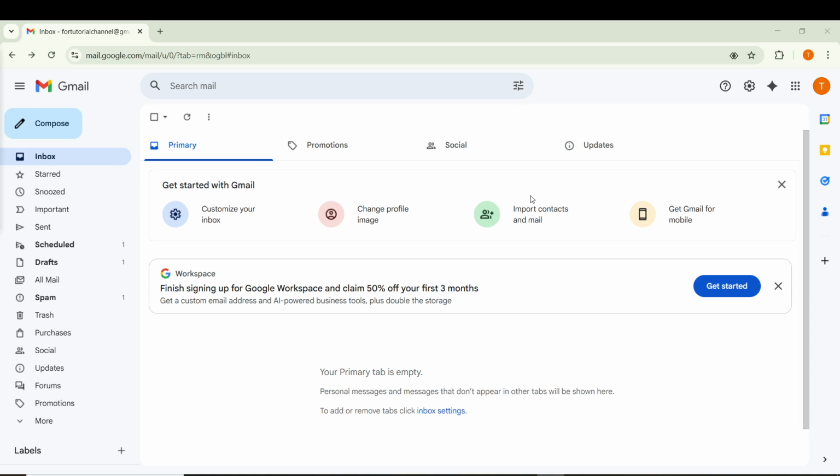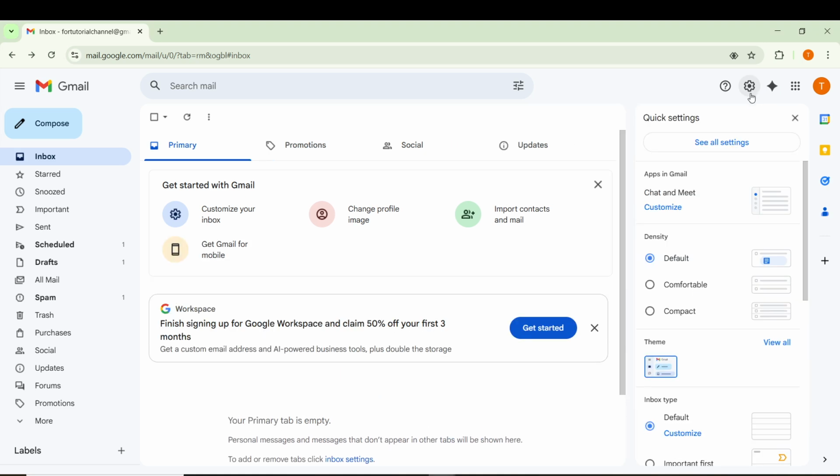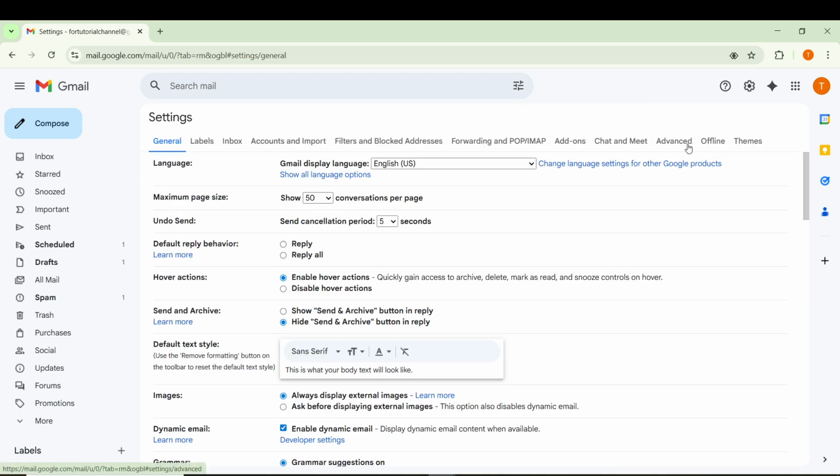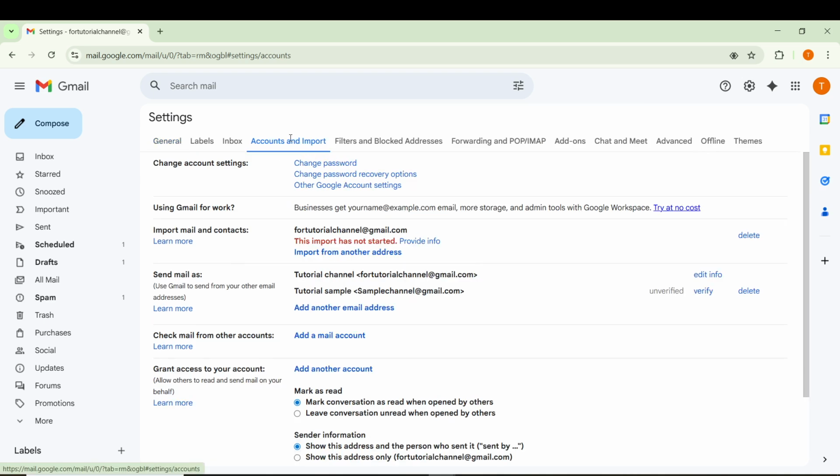Look to the top right corner of Gmail and click the Setup gear icon. A quick settings panel will open. From there, click See All Settings. This takes you to the full settings page where the sending options are located. Across the top, find and select the tab called Accounts and Import. This section controls how Gmail handles sending and receiving, including the ability to send messages from additional email addresses.